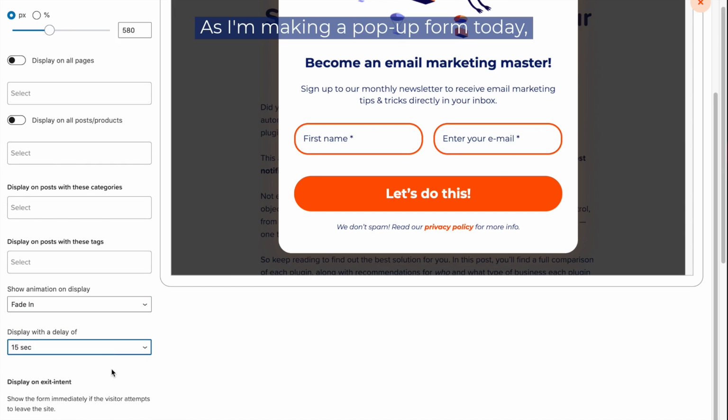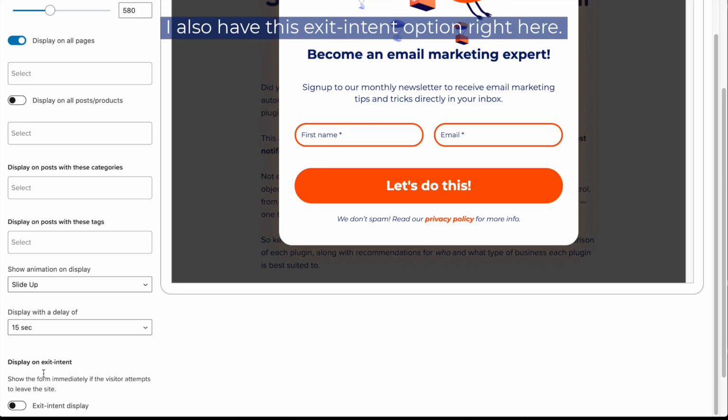As I'm making a pop-up form today, I also have this exit intent option right here. Exit intent forms appear when a user goes to leave your website. They can be really effective at stopping a user in their tracks and encouraging them to make a purchase or continue exploring your website. If you're using the exit intent option, you don't need to set a delay above.